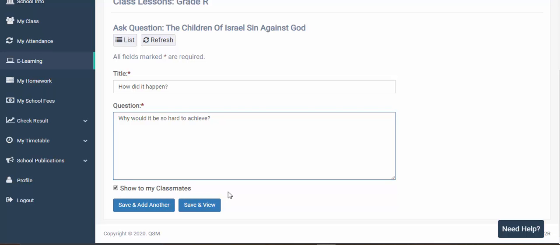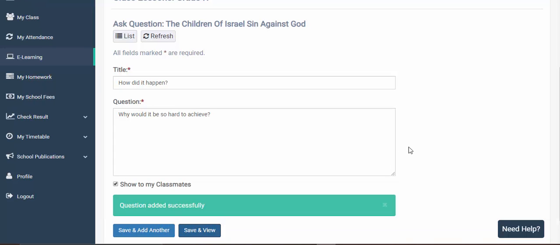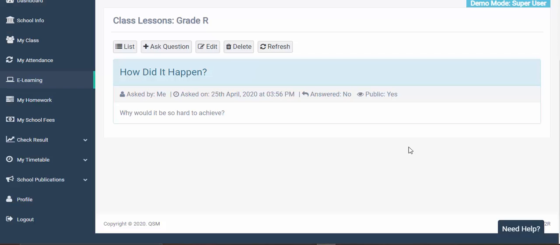So lower down you see this checkbox that says show to my classmates. For instance, you may want to ask your class teacher a very private question. In that case, you will need to uncheck this box as a student. But if you want the question to be visible to your classmates, you check the box, show to my classmates. So you can save and add another question, or save and view. I'm just going to save and view.